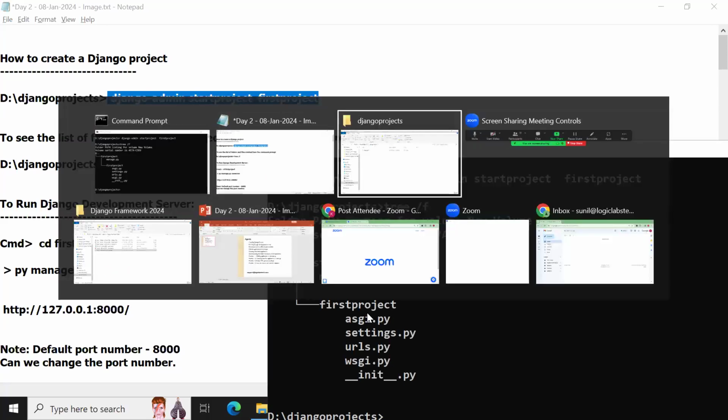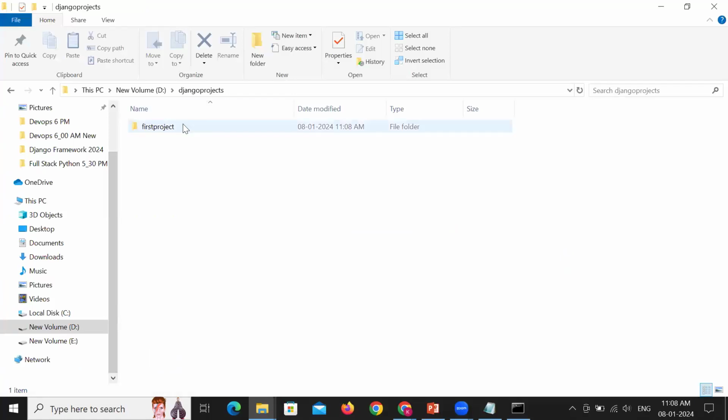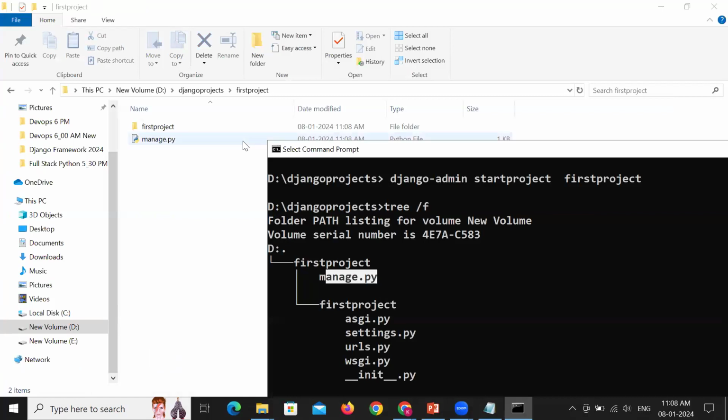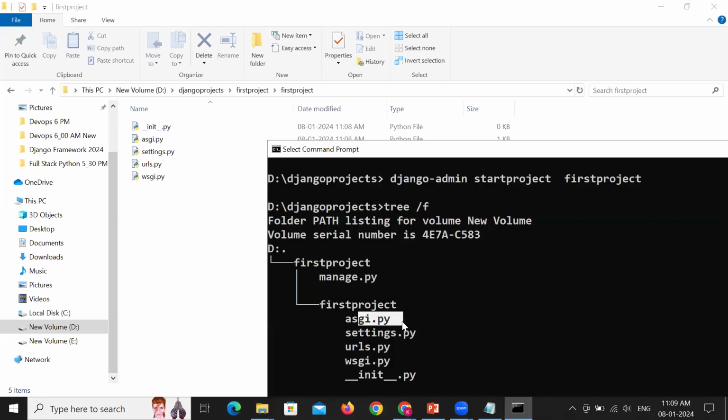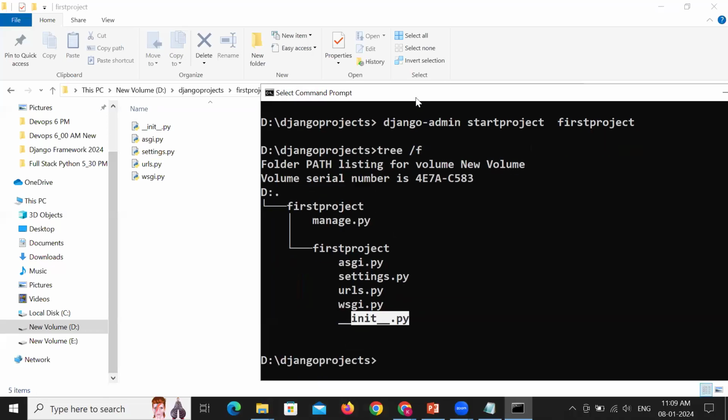Look at this. Under Django projects, the folder gets created as first project. Inside the first project, you will find a file called manage.py. Have you observed? This is manage.py. Inside the first project, the same folder gets created one more time, first project. Now, inside it, you have asgi.py, settings.py, urls.py, wsgi.py, and __init__.py.